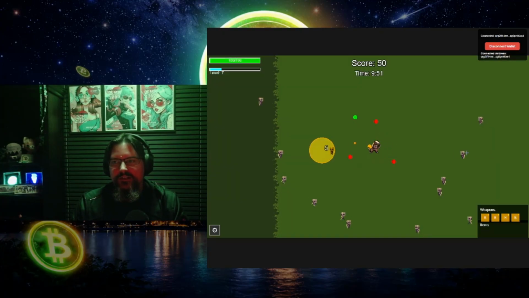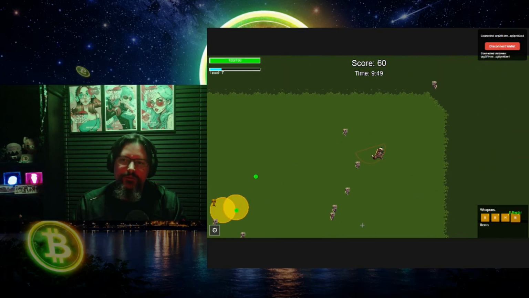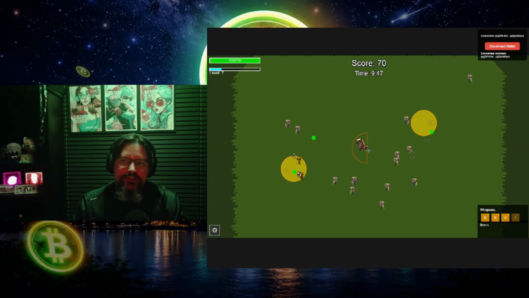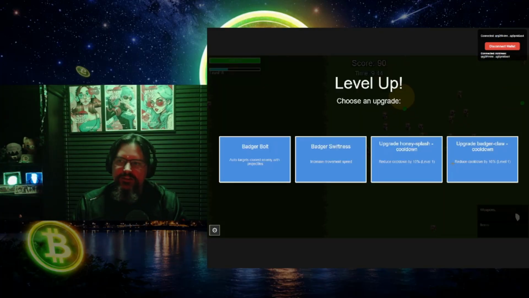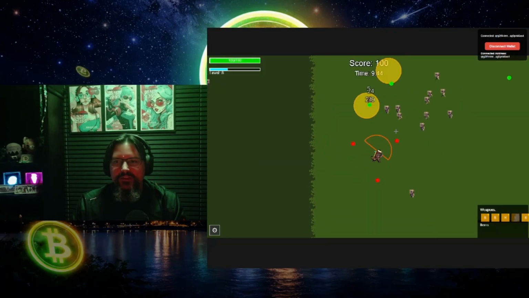If you hit Burrow Burst, this is the one where if you press E, it kind of teleports you somewhere else. And down here, you can see there's a little cooldown happening until you can use it again.